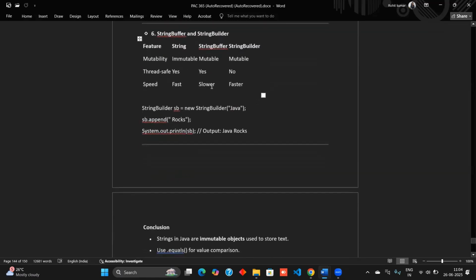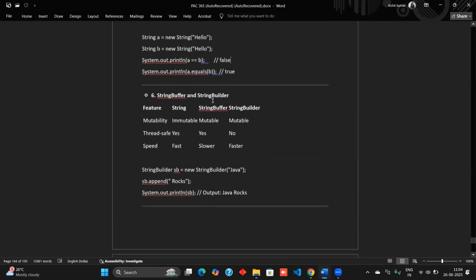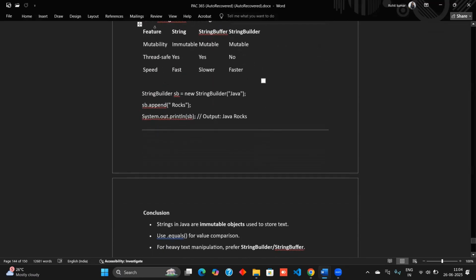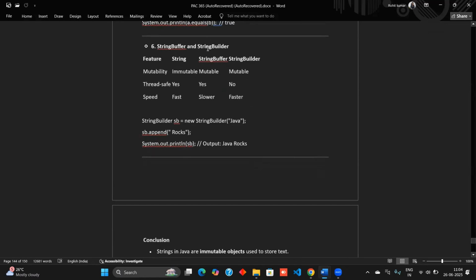Now coming on to StringBuilder and StringBuffer. They are used for creating new objects, and they are used for handling the various memory locations.